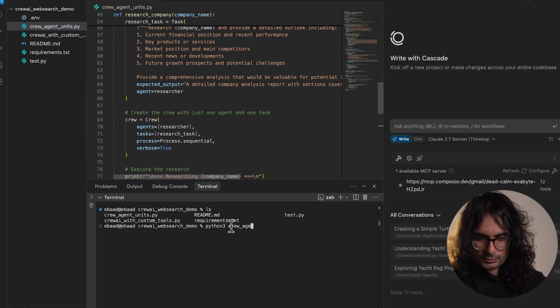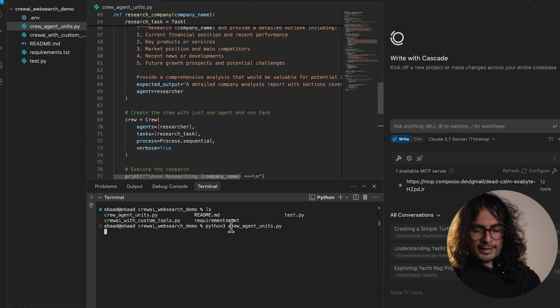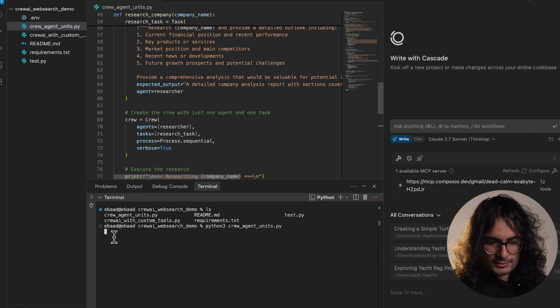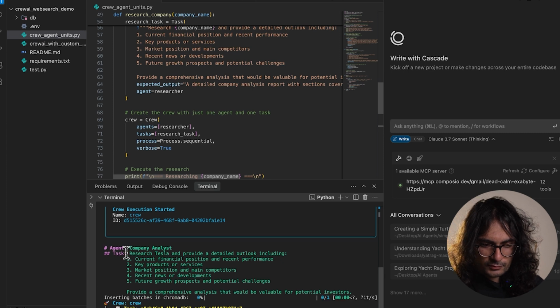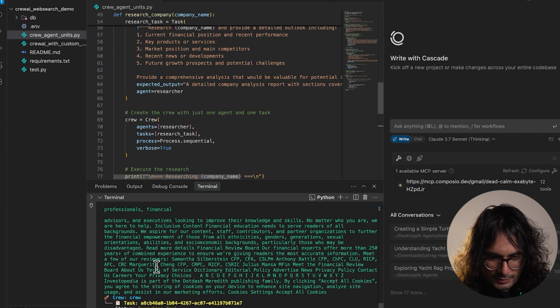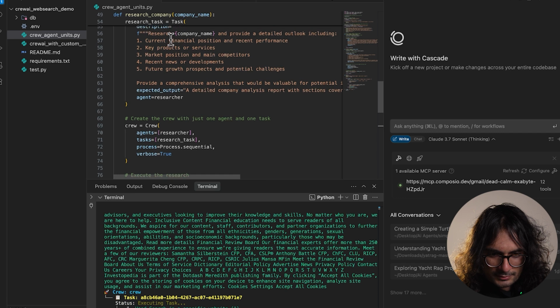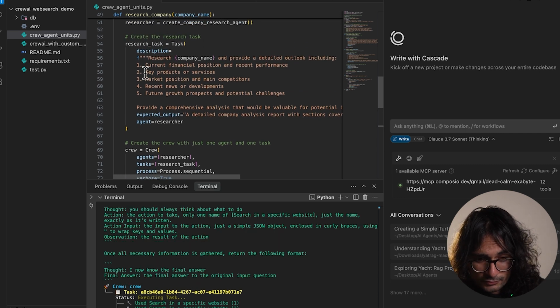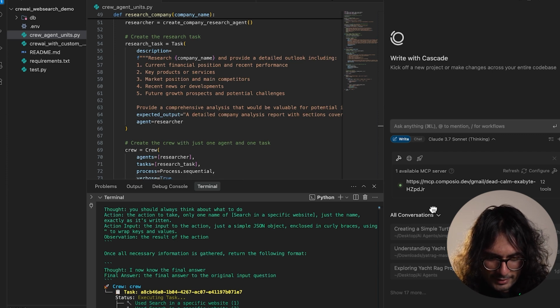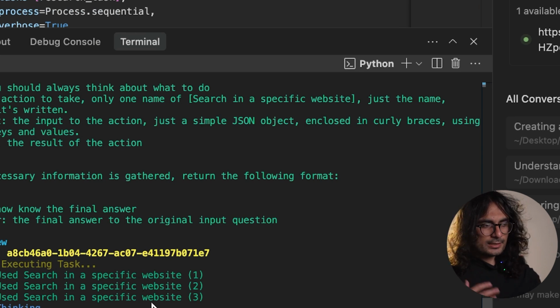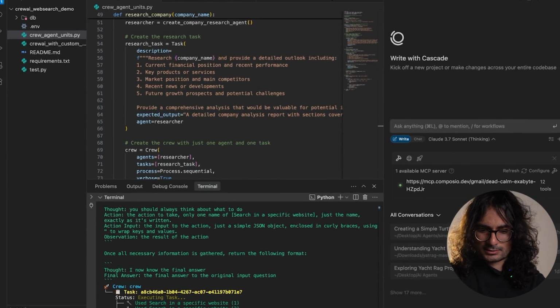crew agent units. And you're going to see that it runs the crew. Just give it 1 minute. So I'm just going to write Tesla. All right. Just running, it's getting the information using the web based on these factors. So it needs to have the current financial position, key products and services, market position, main competitors, recent news and developments. And you can see that it's running specific websites and running through the LLM again, to check whether it did the task properly.